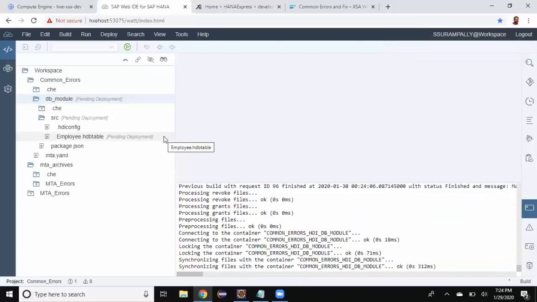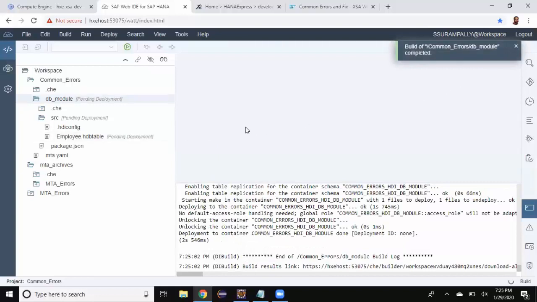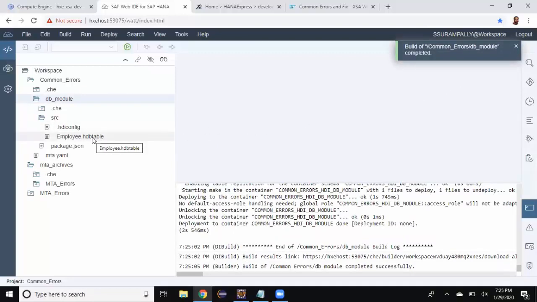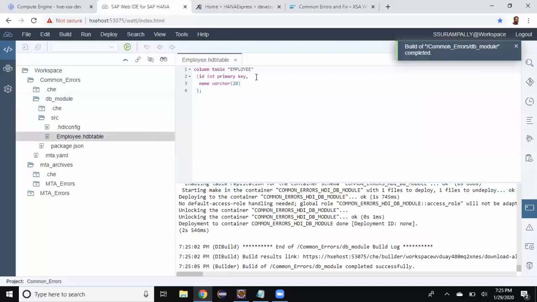Build has been started and it should make the build successful. Build has been successful. So now the table is being created as just employee without any prefix to the naming convention.